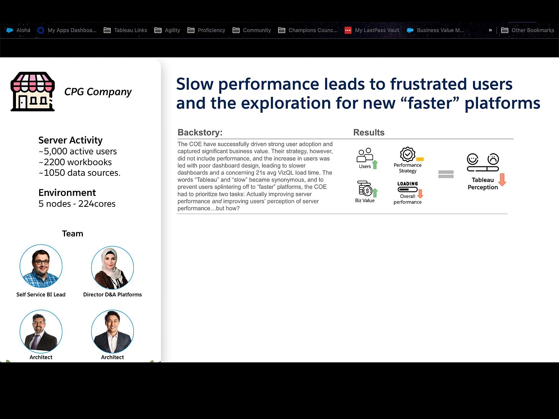At this point, we take a look at the supporting hardware. With over 220 cores of hardware for 5,000 active users, we can be confident that the server has more than enough resources, and that these slowdowns are a result of poor user dashboard design. The COE could now focus on implementing a performance improvement framework before Tableau and slow became completely synonymous. If you're unsure if your hardware is sized appropriately, do speak to your technical account manager. They can make sure that you have enough resources.